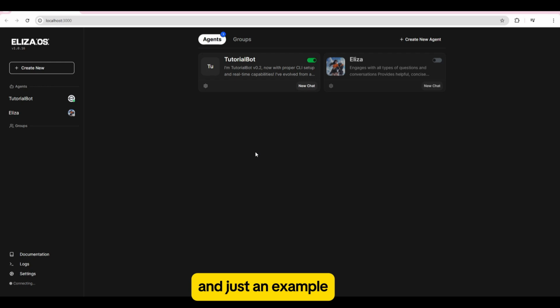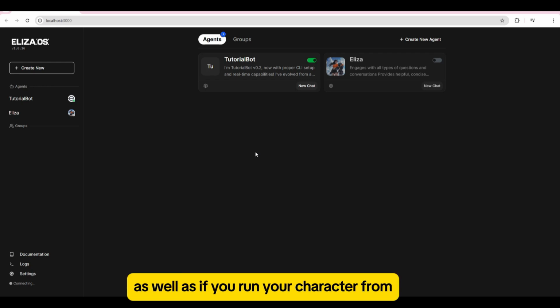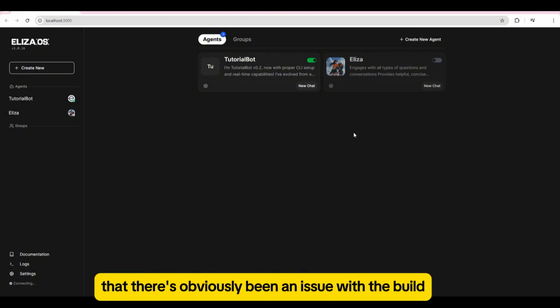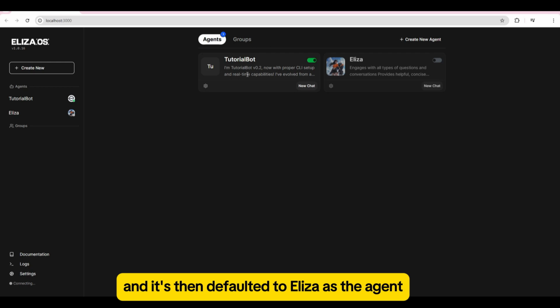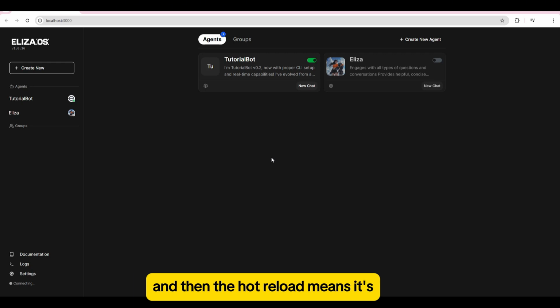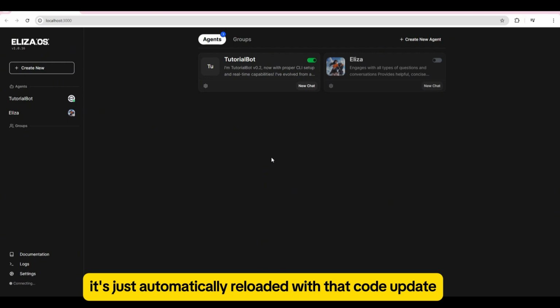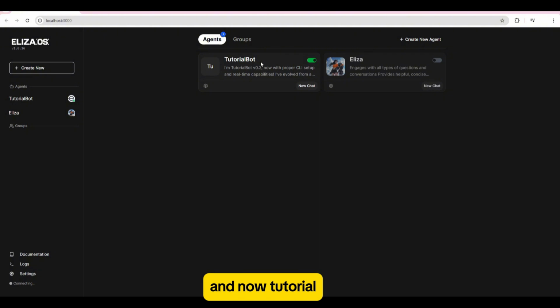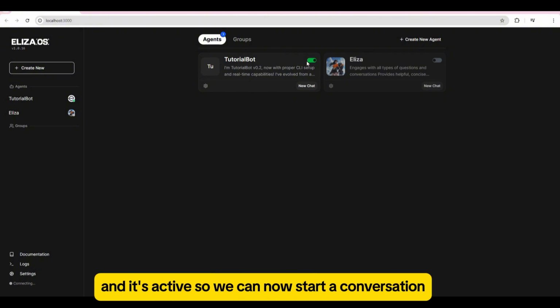and just an example as well, if you run your character from the terminal using ElizaOS dev and you see that the ElizaBot is the one that's active, you know that there's obviously been an issue with the build and it's then defaulted to Eliza as the agent. In this case, we can see now that it's working because we've fixed that import error, and then the hot reload means it's automatically reloaded with that code update. We haven't had to run ElizaOS dev again, and now TutorialBot is loaded in here in the agents section and it's active. So we can now start a conversation.